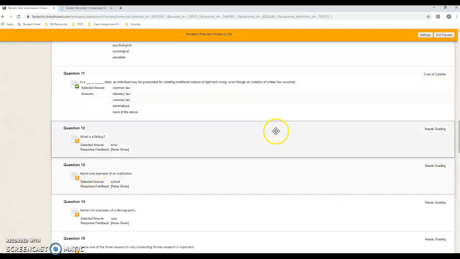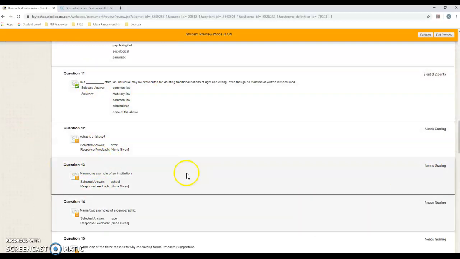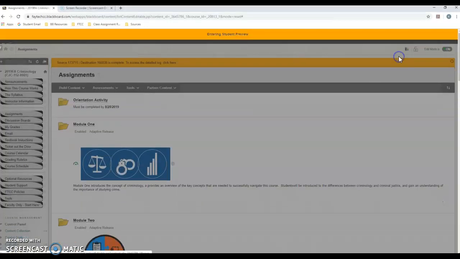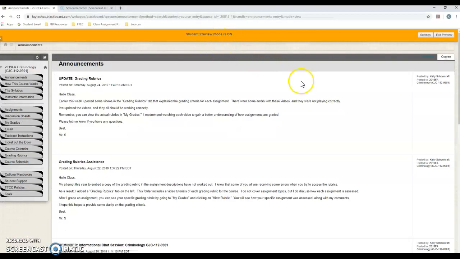So I'm going to pop in on the instructor's view. I'm going to grade this assignment, and then I'll come back in here and show you what it looks like after it's graded. Okay, so I've graded the assignment and come back in here to student preview mode so I can view my own grade.